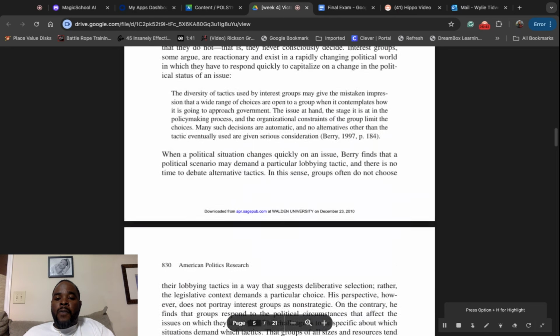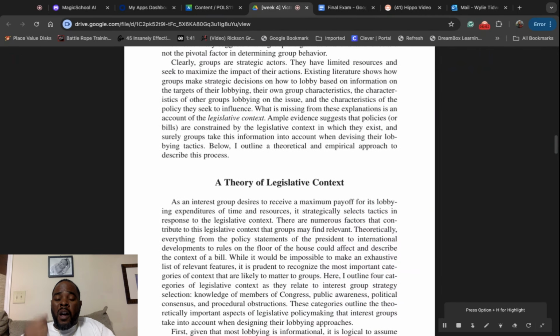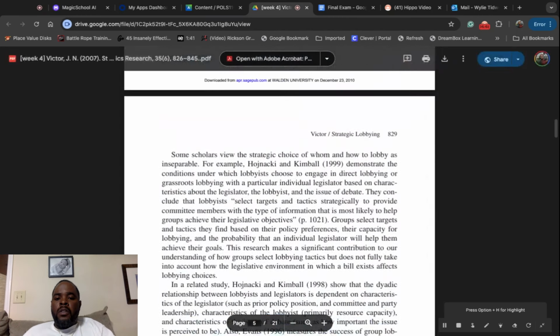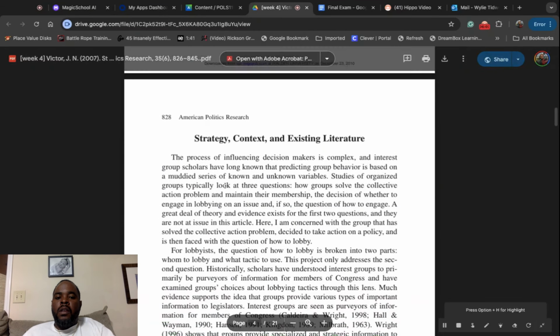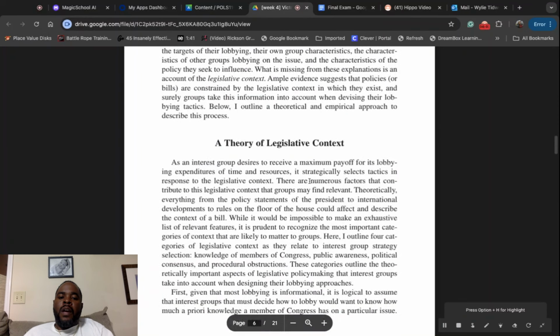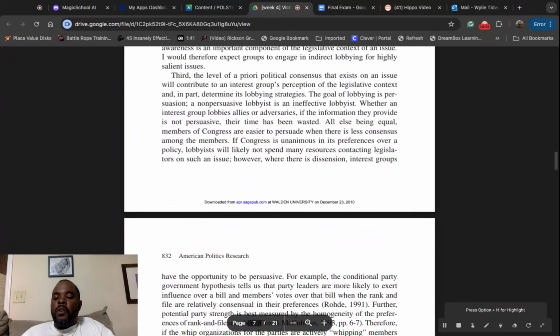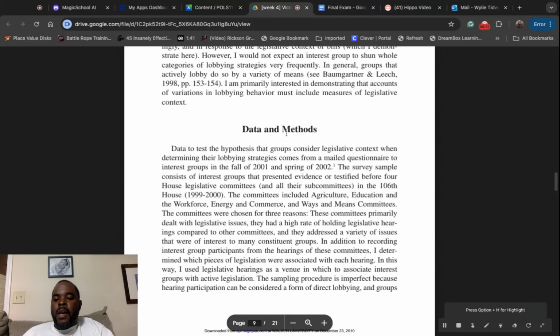Look for anything like quotes like this right here. That means it's probably important. Look for bold print words. Every little subchapter, if you would, like strategies and context in existing literature. Then you go down here, the theory of legislative context. Those will be different parts of your notes. So those will be like subtopics in your notes. So if you do an outline, that'll be to the far left, and then your note taker will be to the far right. That's how you can read this.